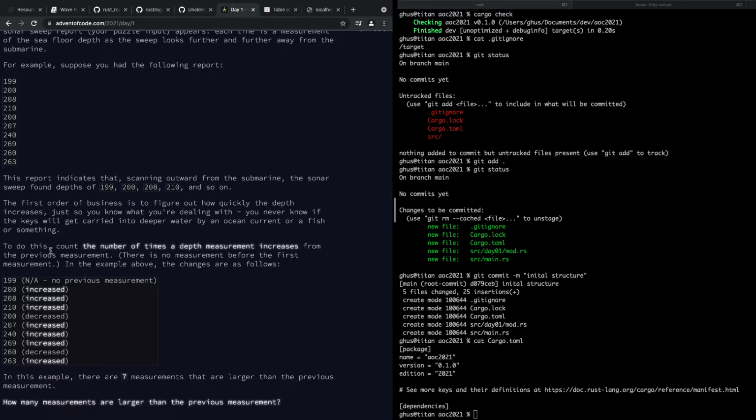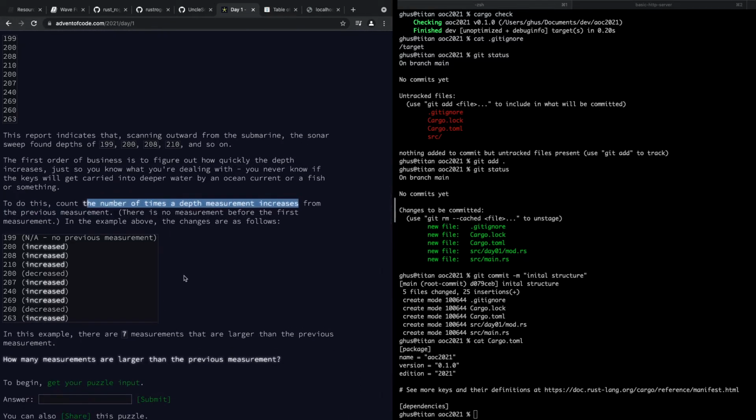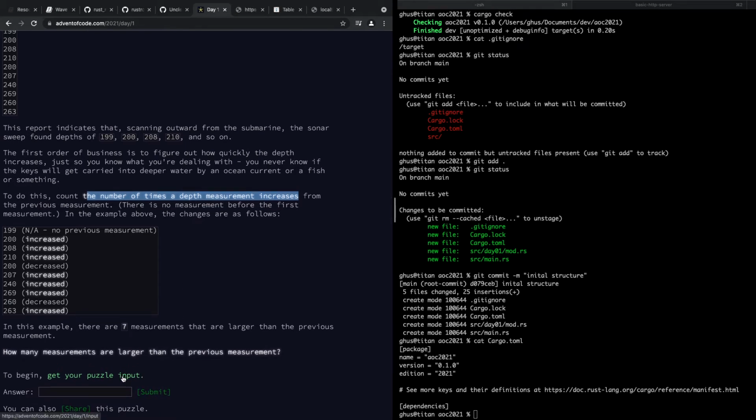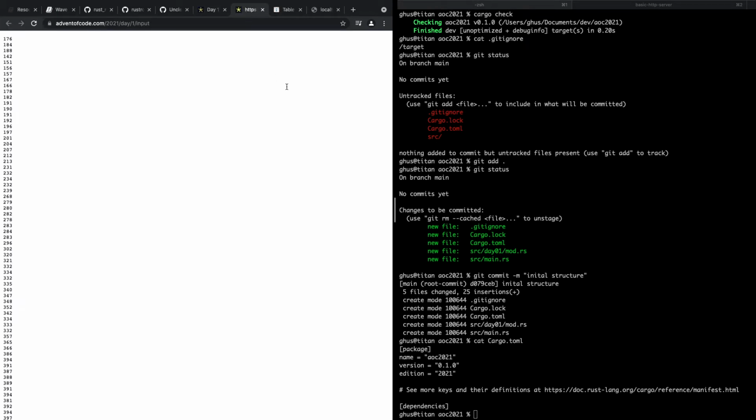All right, so we're going to count the number of times the depth measurement increases from the previous measurement. Okay, so we're going to have to start off by, well, let's grab our puzzle input. So this is what my puzzle input looks like. Very, very long. All right, so let's save that.